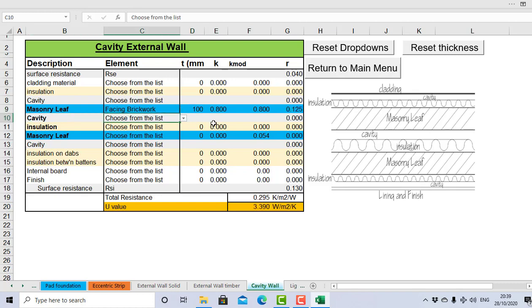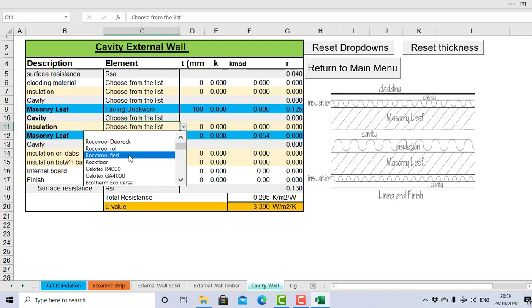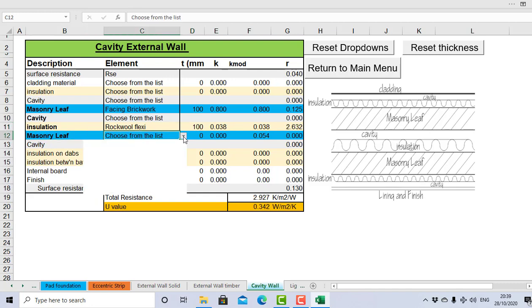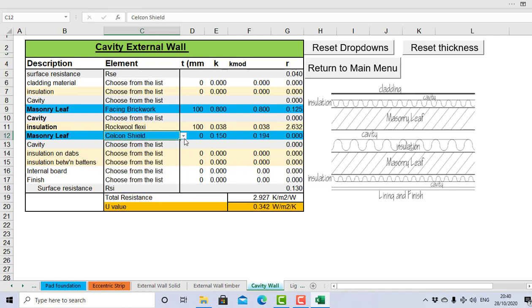Cavity. There's no cavity. It's full fill. So we drop down the list to rock wool flexi, and that's 100 millimeters. And then the masonry inner leaf, try Selcon shield, 100 millimeters. And it's just lightweight plaster, so there's no cavity, there's no insulation on dabs, there's no insulation between battens, just pure insulation board there.